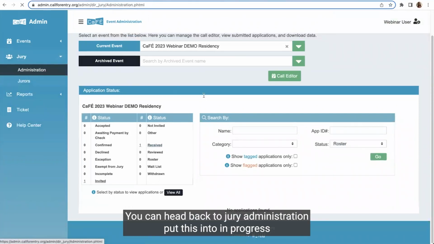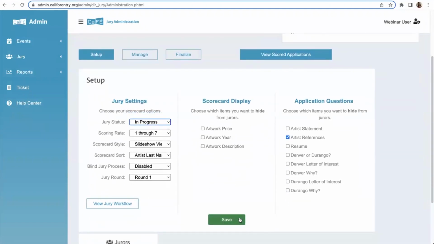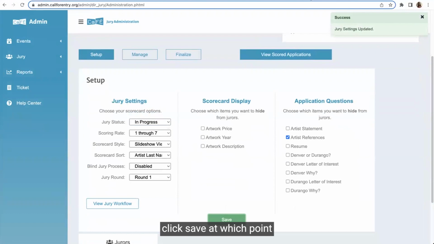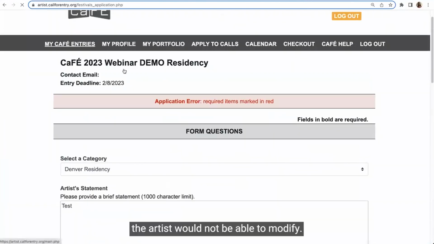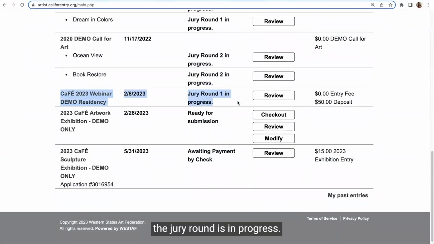So you can put them in received. You can head back to jury administration, put this into in progress, click save, at which point the artist would not be able to modify. This is the only case where they can't, and that's because the jury round is in progress. So they're saying, okay, I've modified it. Now the jury's in progress.